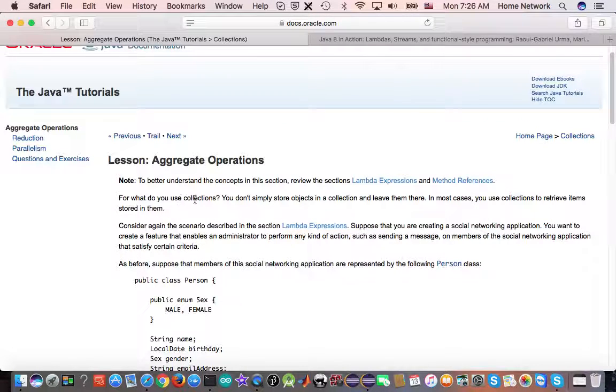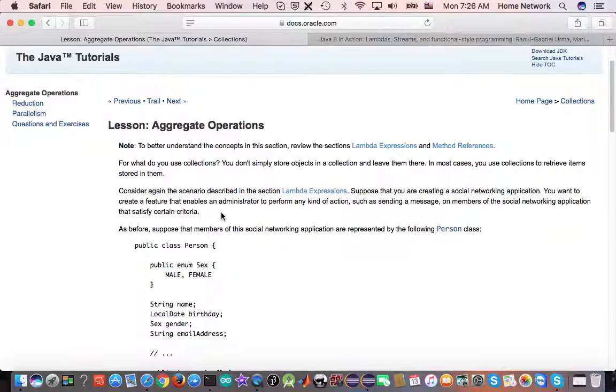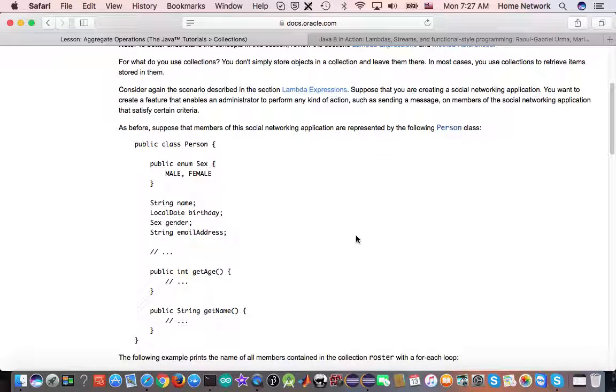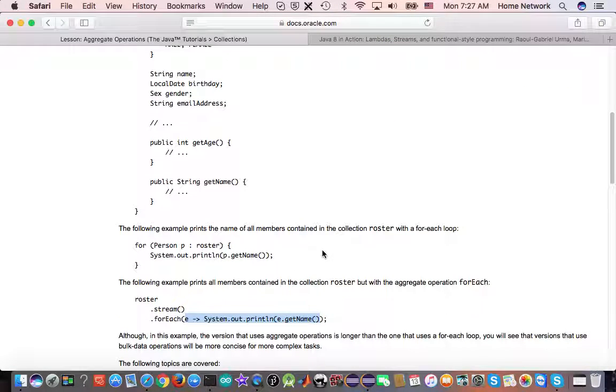What do you use collections for? You don't simply store objects in a collection and leave them there. In most cases, you use collections to retrieve items stored in them. Consider again the scenario described in the section lambda expressions. There we have a person class. The person class models a social network person, with a name, birthday, gender, email address, and other fields like interest, city, town.